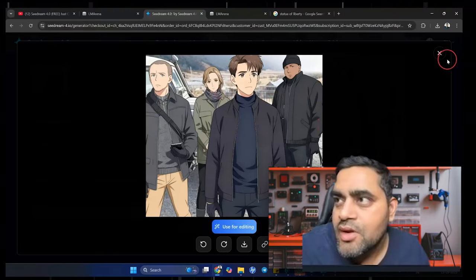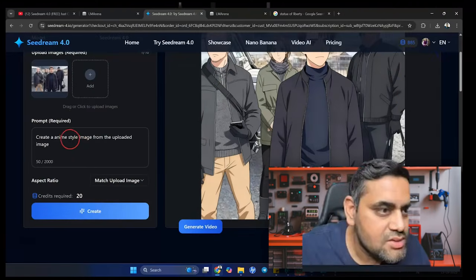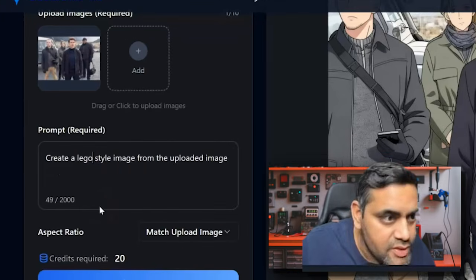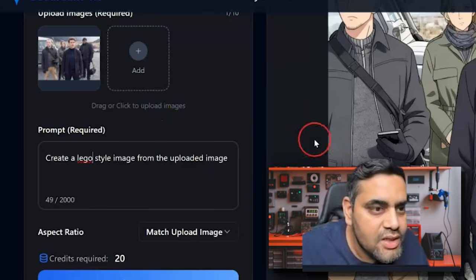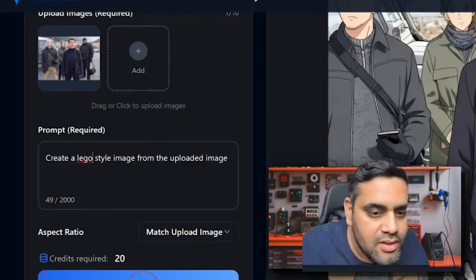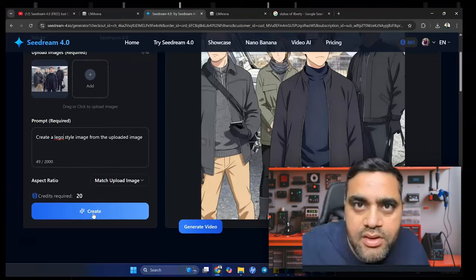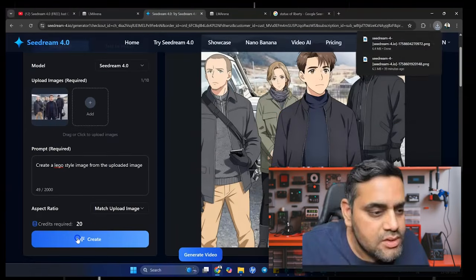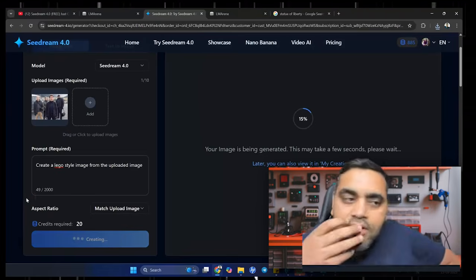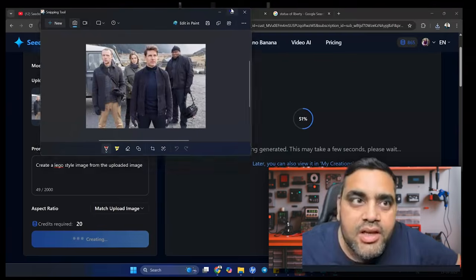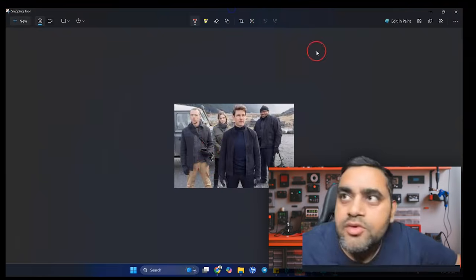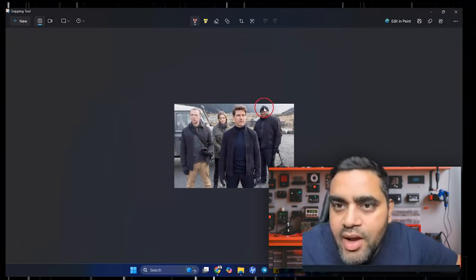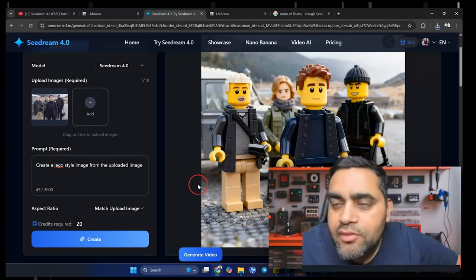So let us try another one. Rather than creating an animated one, let's create a Lego style kind of image. So I'll write a Lego style image of the uploaded image over here. Let's see how it creates this one. Before that I'll just download this one and then create. You can see the detailing in the image, right? I already showed you, it has a mobile phone, a bag, hairstyle, another bag, a cap. So I'll take care of all.